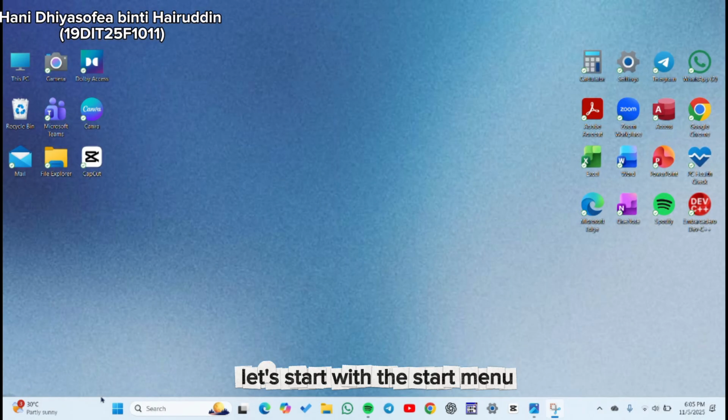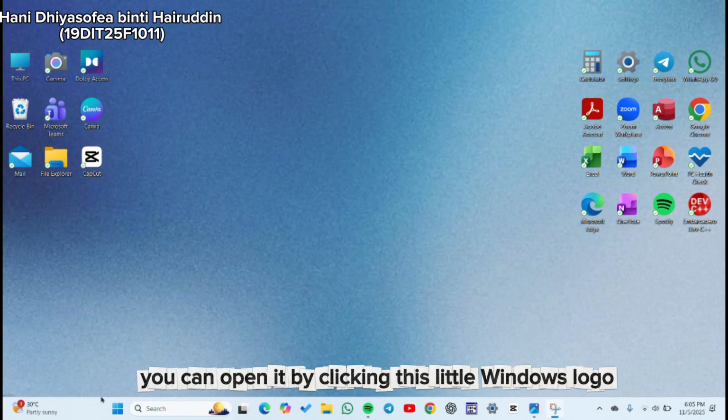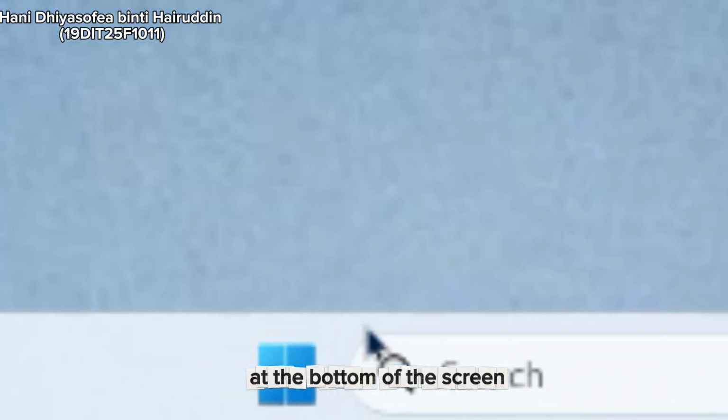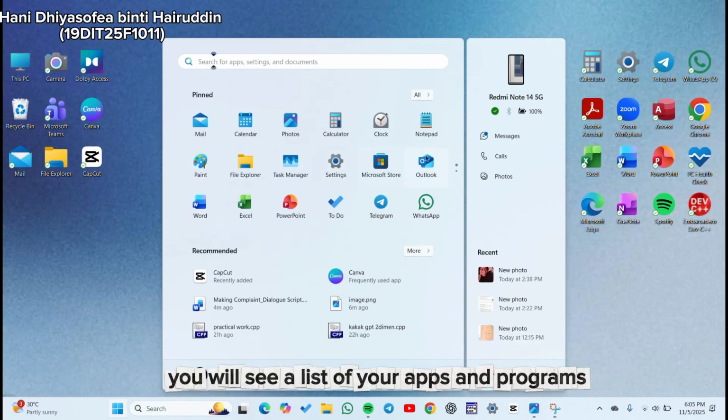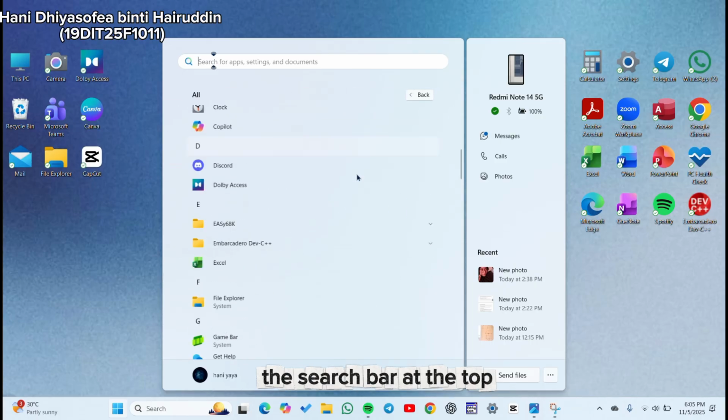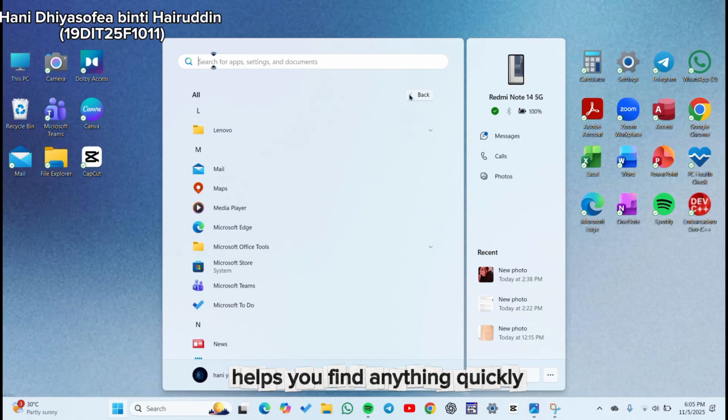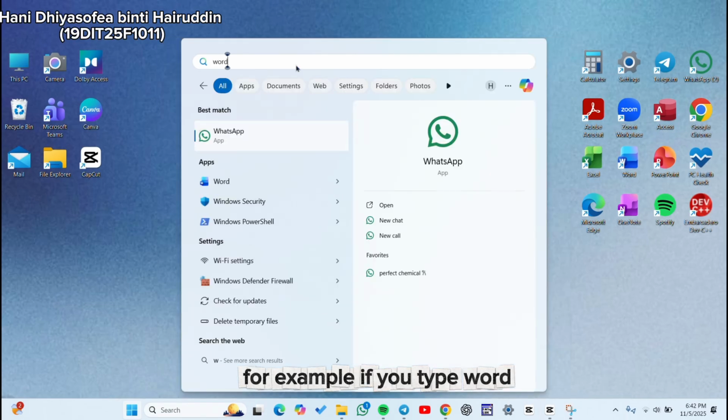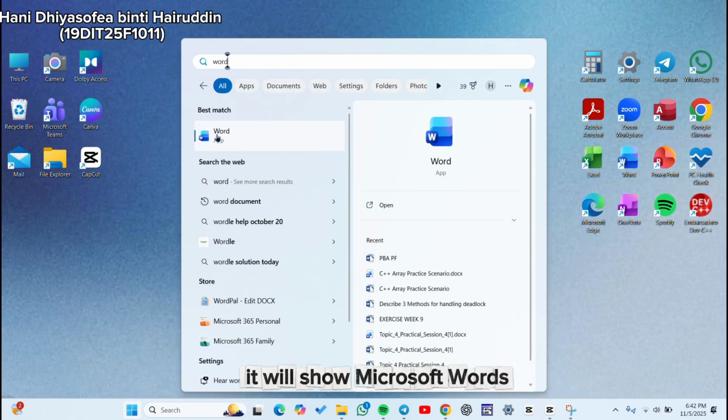Let's start with the Start menu. You can open it by clicking this little Windows logo at the bottom of the screen. When it opens, you will see a list of your apps and programs. The search bar at the top helps you find anything quickly. For example, if you type Word, it will show Microsoft Word.